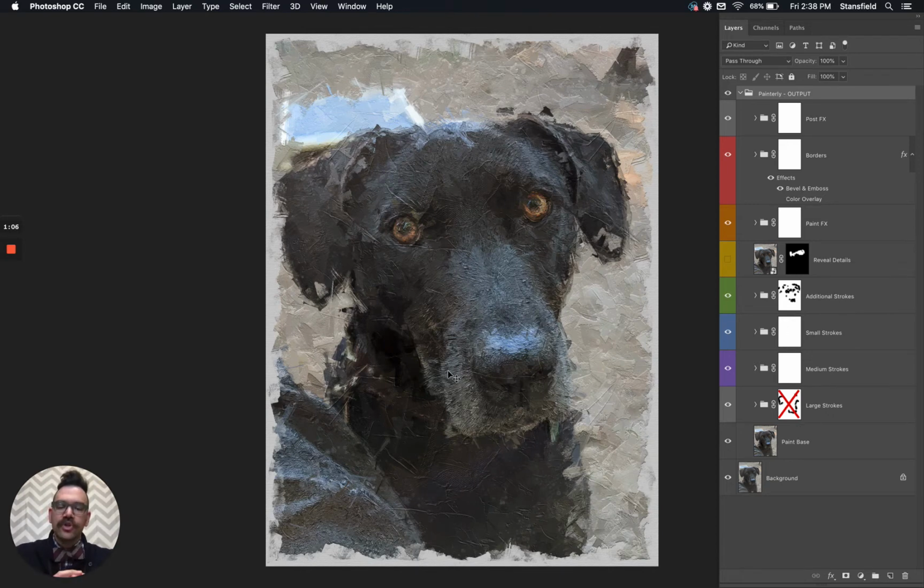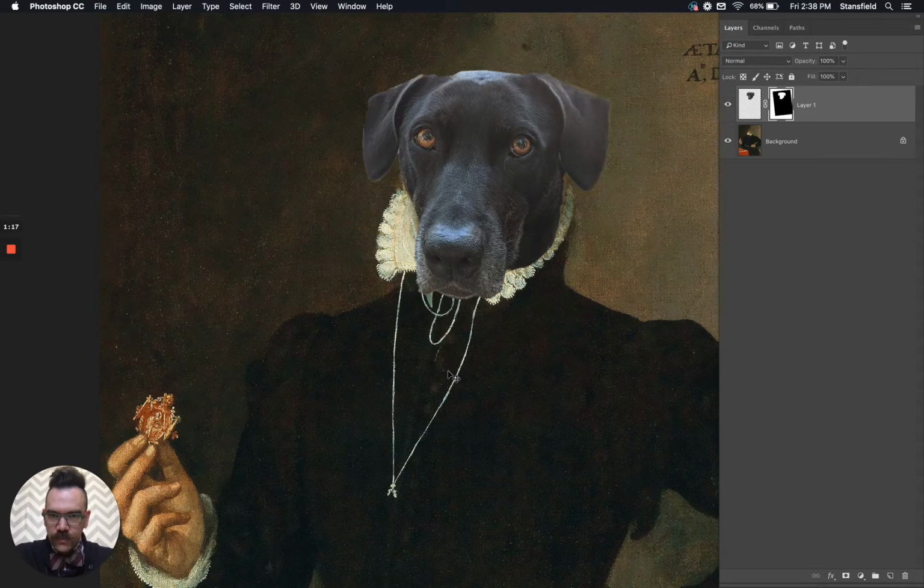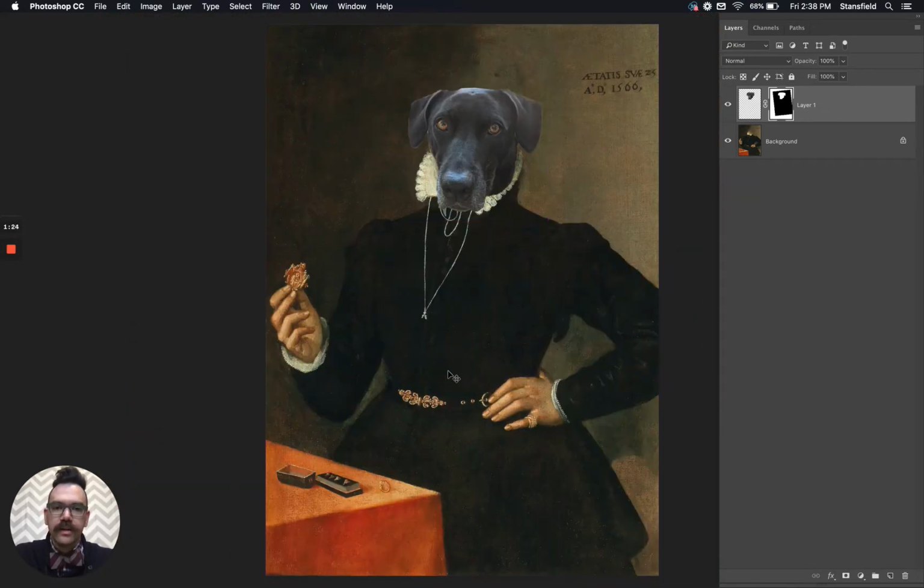This particular treatment is a little bit too painterly for most of the images that we're going to be using. So let's go ahead and take a look. Now I've started this with one of the paintings that I've provided, with the image that we're looking at here.